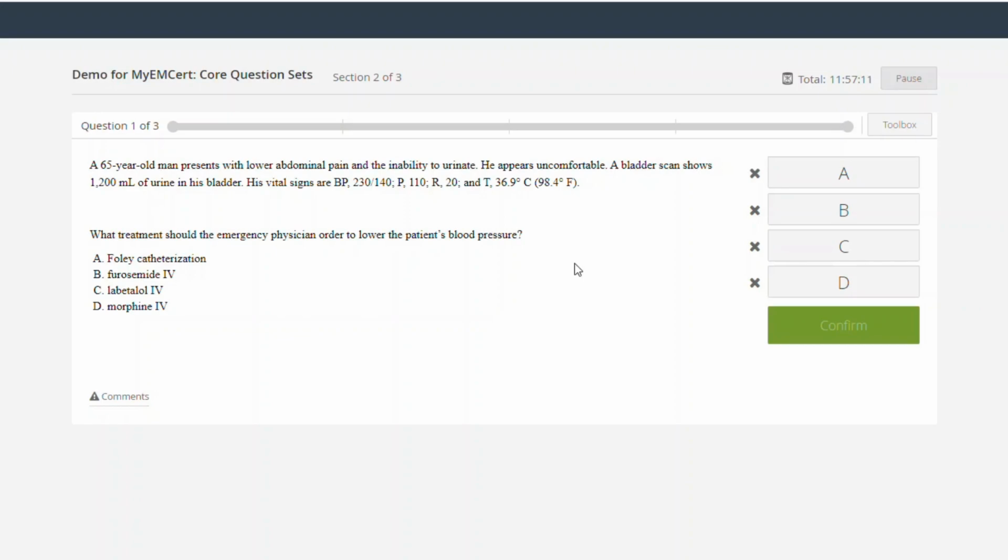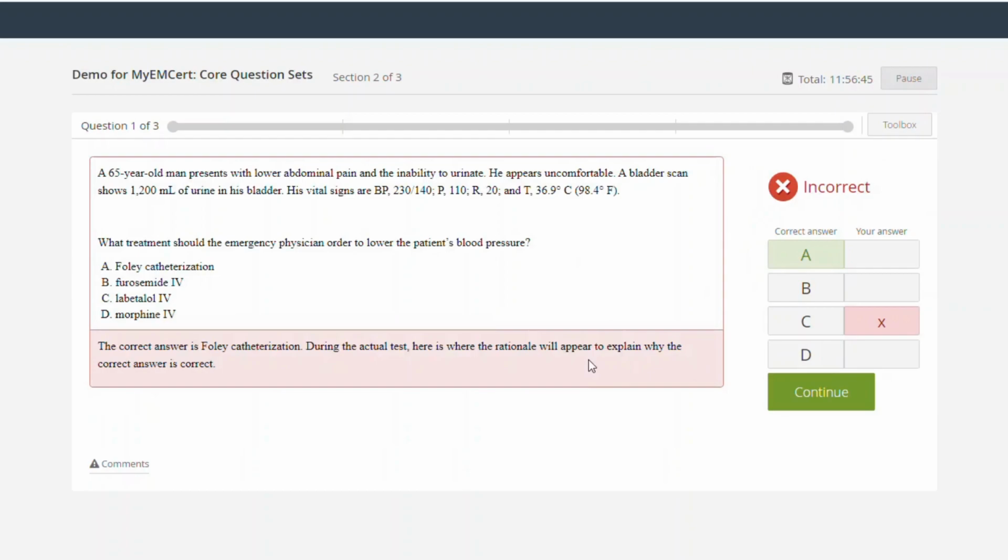However, there is a 15-minute timeout. So if you are inactive in a module for over 15 minutes, you'll get a little warning pop up. And if you do not confirm your answer after that, it will kick you out of the module and the answer you were working on will be marked incorrect. So you can take your time, but just be cognizant that after 15 minutes of inactivity, the module will kick you out. So let's keep going.